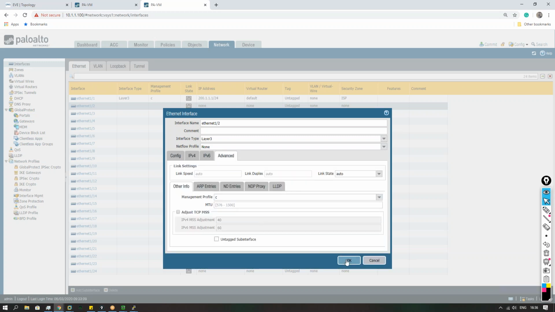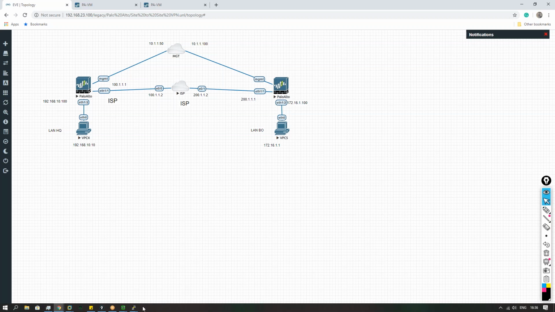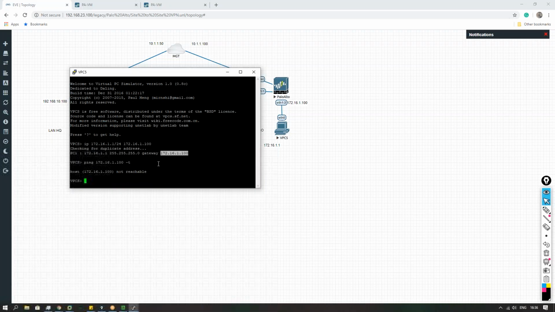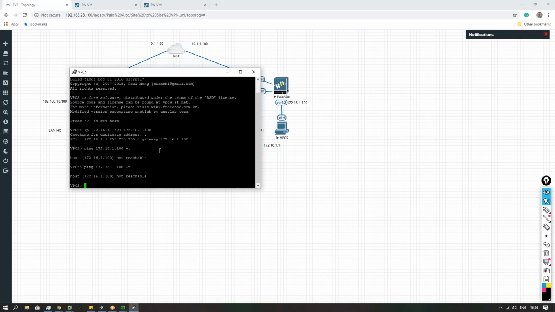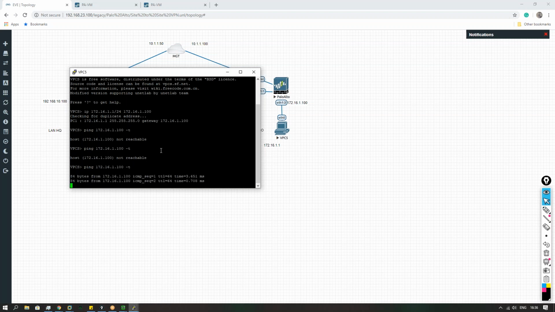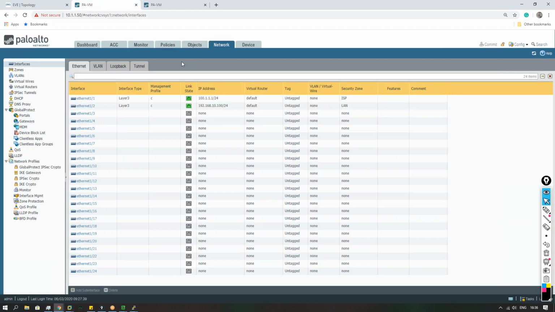Guys, clear till here? Any doubts? We have just assigned the IPs. That's it. Now we'll check the reachability. Can my VPC ping? Okay, that's pinging. So my configuration is done. Now let's go over here and we'll do the configuration of the IPsec.